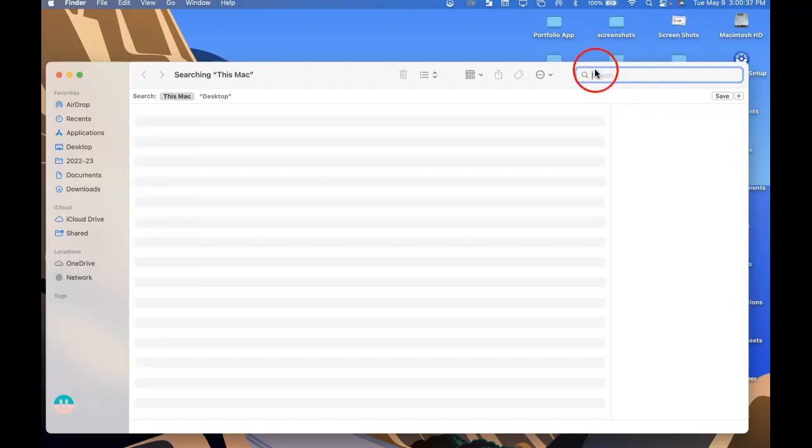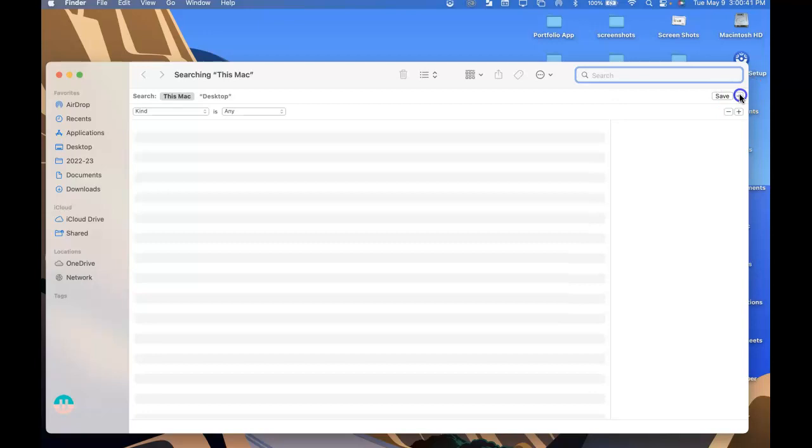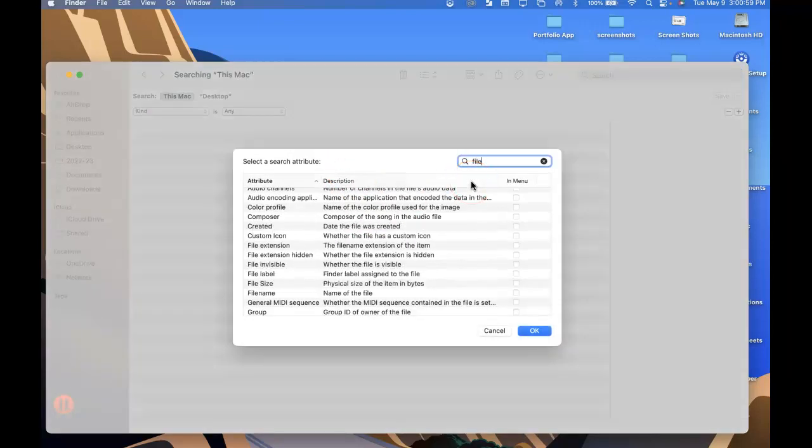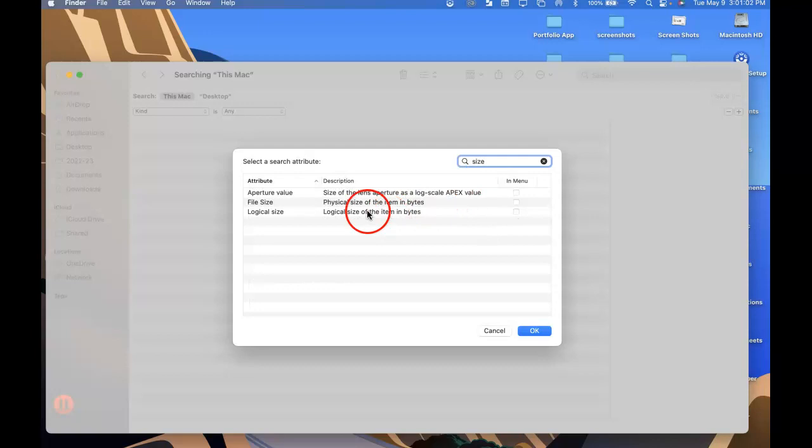searching for a word, I'm going to go over here and click on the plus sign. This will pop down these two options here. I can search by the kind of file. You can see the different options, date created. And then there's file size is not in here. So I'm going to go into the other options and search for size. And you can see file size is an option.